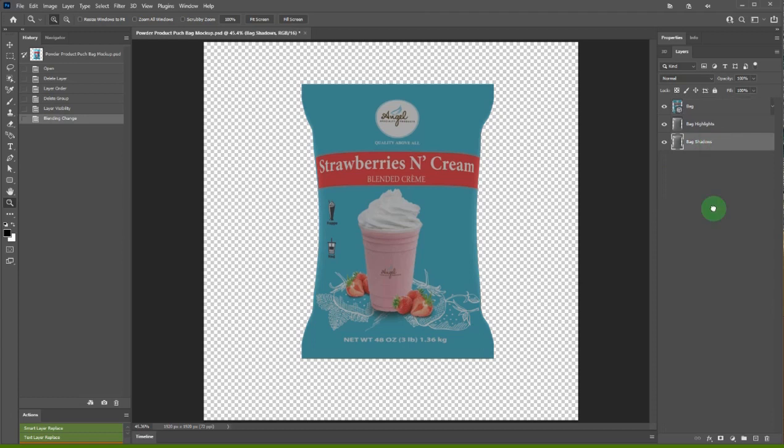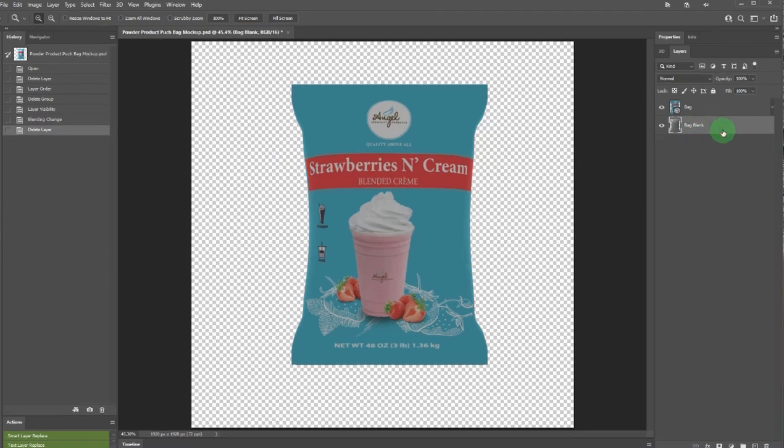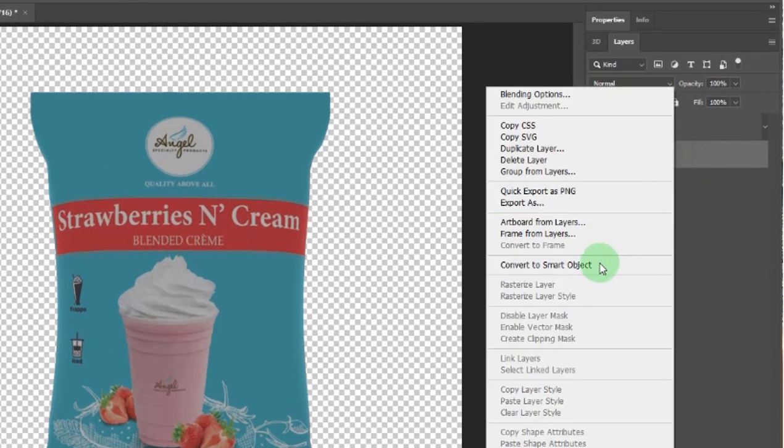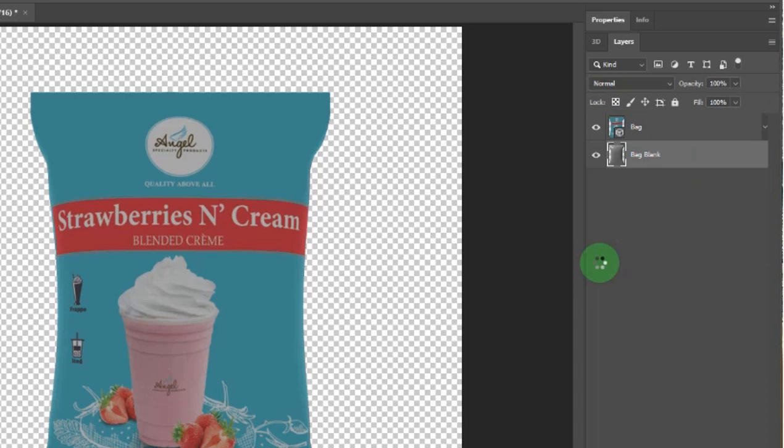This duplicate layer is not actually needed. Let's turn the render image into a smart layer in case we need to duplicate it later and must save storage space. Apply a soft light blending mode to the render image.